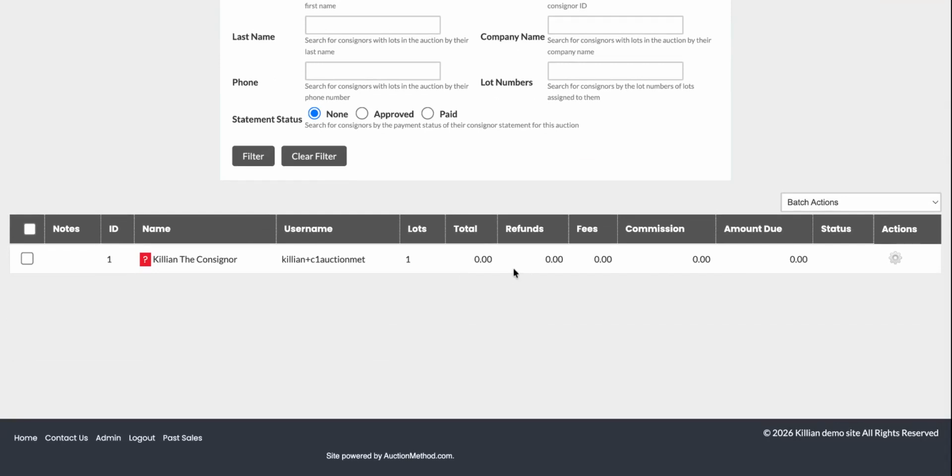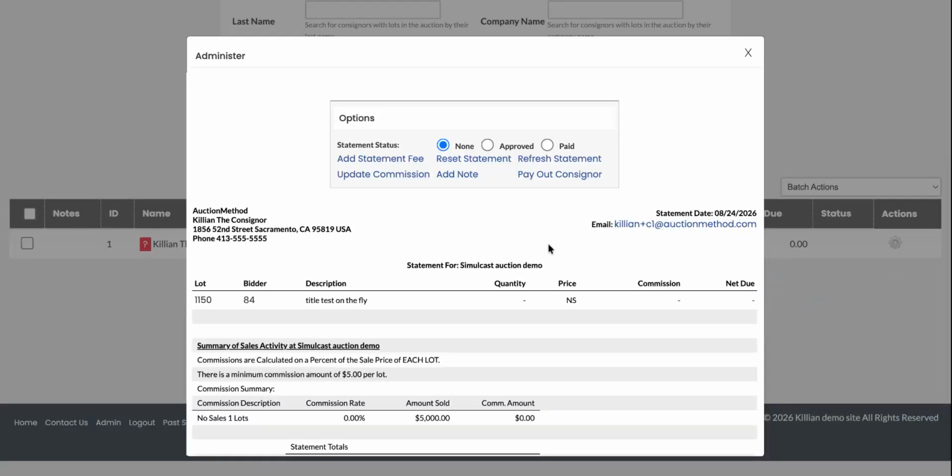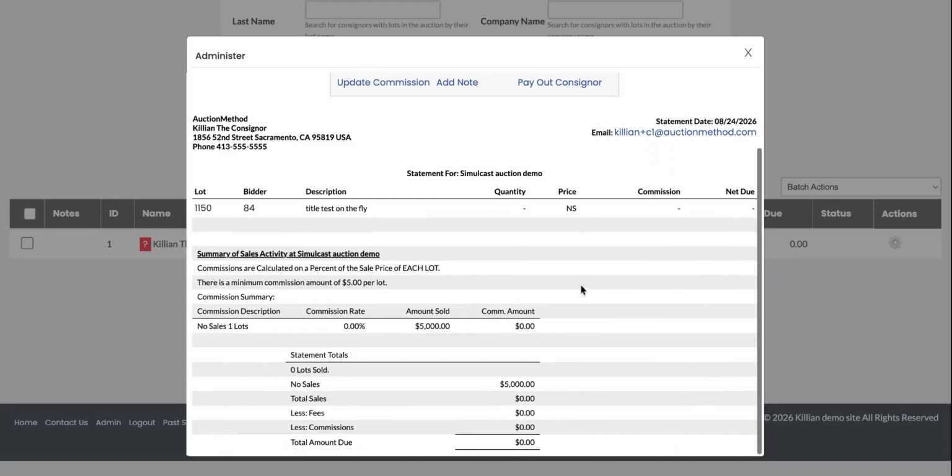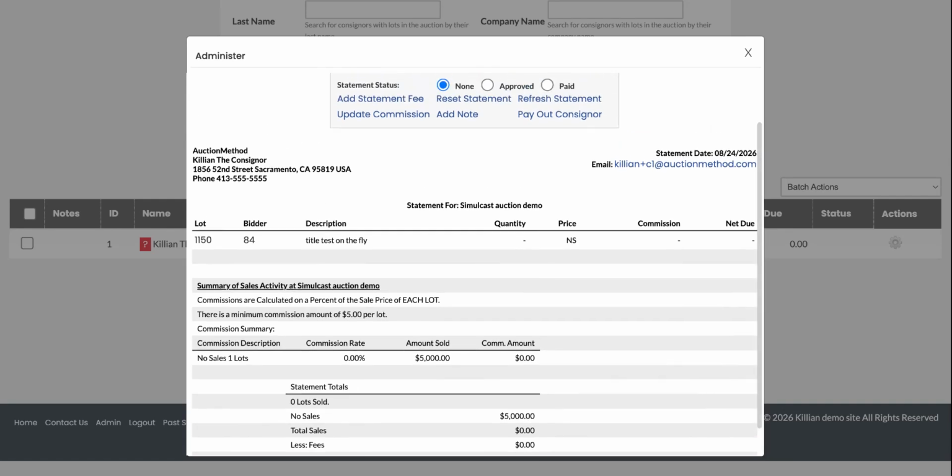And to open up the statement, what we need to do is click on the cogwheel here and then click on Administer. So this is an example of a statement. Now this is quite a simple one, I will admit. I'll open up a more complicated one in just a second. But this is the general idea of what the statements will look like.